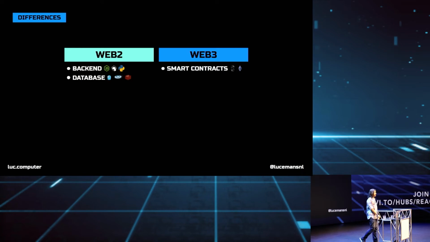Next, we have the databases. Your Scylla, your Cassandra, your Redis. They're great too. In Web 3, however, we have the blockchain. Decentralized, yet again, user-controlled, yet again, etc., etc., etc.